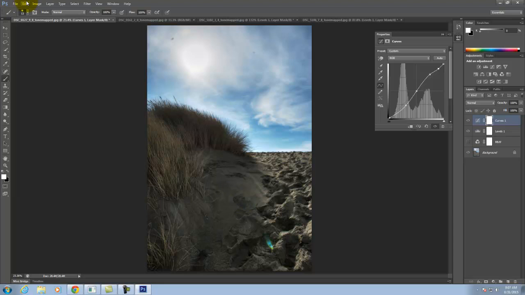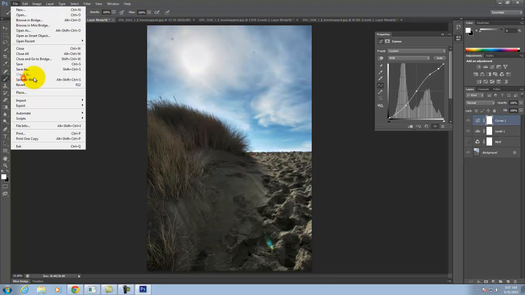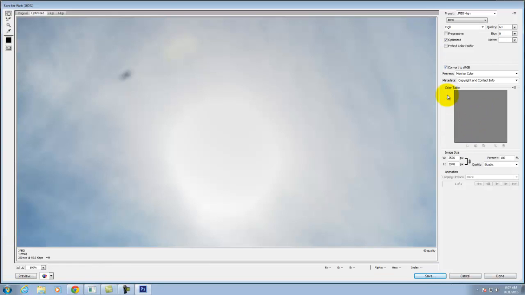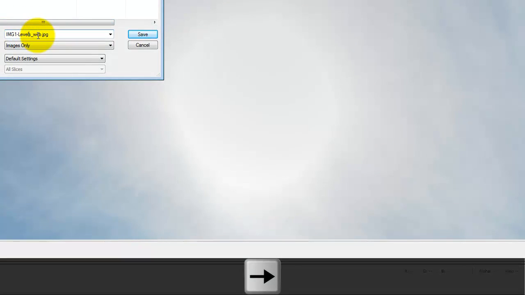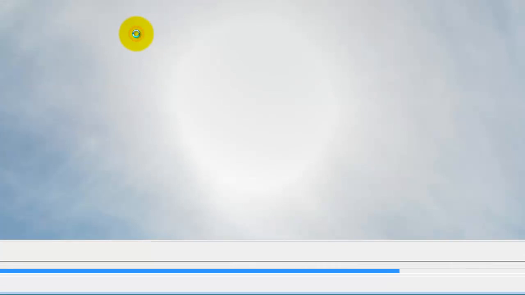Okay, so that's curves. So let me go ahead and say File, Save for Web. Now in this instance, I left curves and levels on. That's perfectly okay. Right? I can choose which pieces I want to be left on. I'll go ahead and click Save, and we'll call this Curves. And I'll click Save.